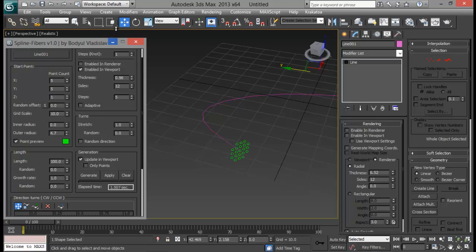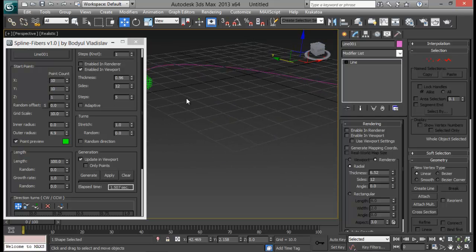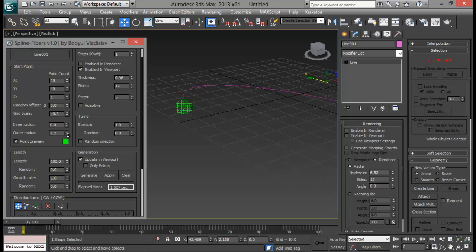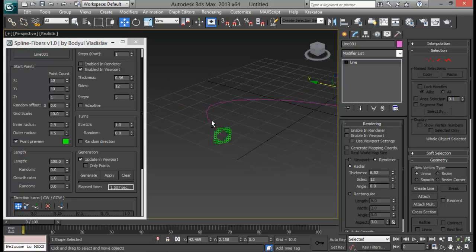Something like that. Okay, I need to increase the point. Let me set it to 10 by 10 so that I get a little bigger one. And then I can now set it. Okay, you can see that now it's getting round. Also, I can have some inner radius as well.